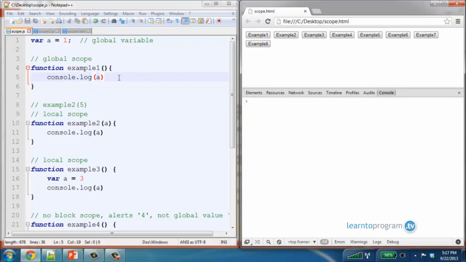Let's focus on example number 1. It is basically just printing the value of the variable a. We created a global variable a with the value of 1. So let's see the output. We see that the output is 1. It's using the global scope from variable a.